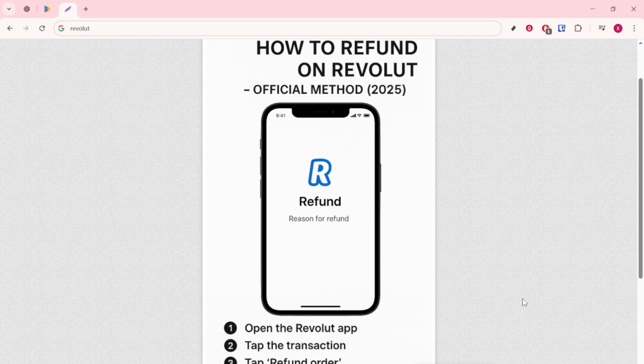If the expected time frame has passed and there's still no movement, open the in-app help section for guidance tailored to your case. That's the official flow. Open the app, locate the payment, use the refund option if available, coordinate with the merchant when needed, wait for processing, and monitor the status in Revolut.